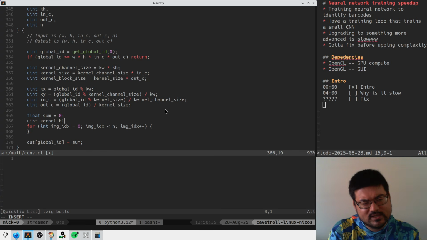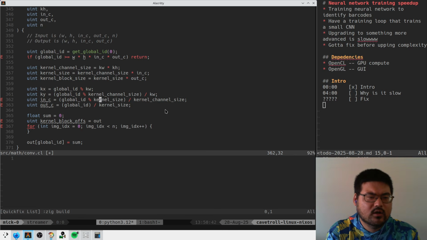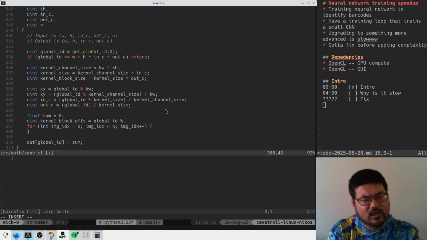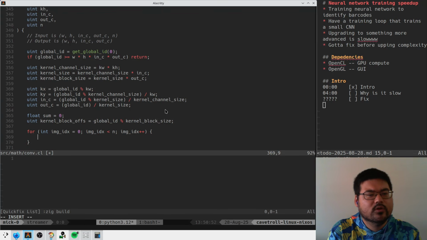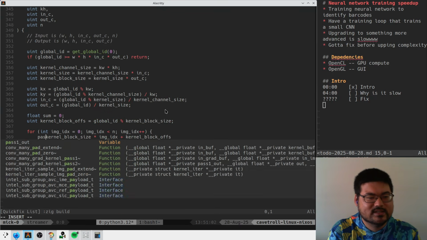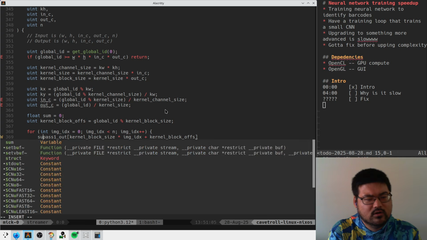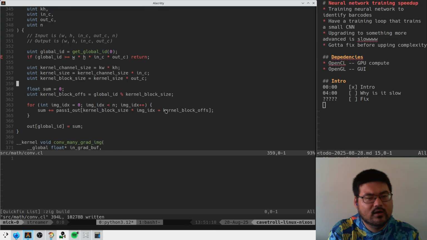Kernel block offs, I guess. This is gonna be like... I guess actually we don't need all this. Right? This is just like our global ID modulo the kernel block size. And then we just add this every time, right? So we just say kernel block size times image index plus kernel block offset. Yes. Yeah, which means that all of this kind of goes away.